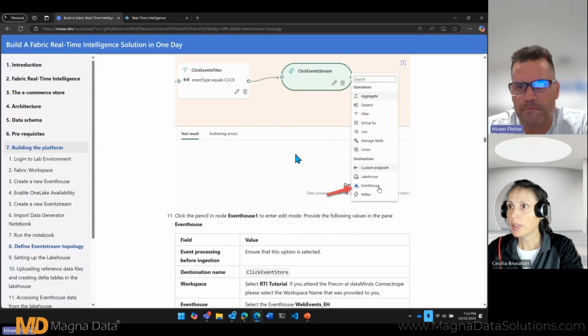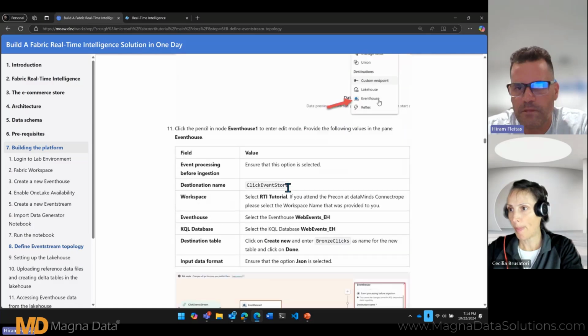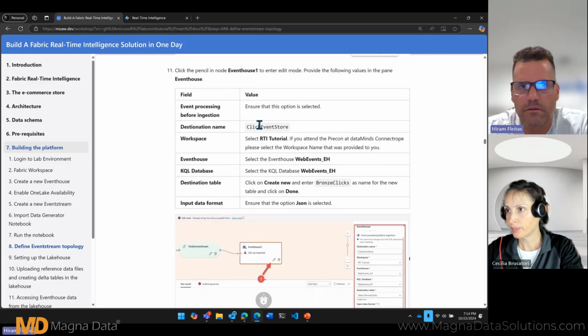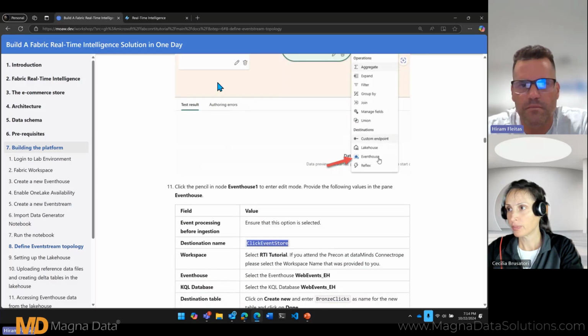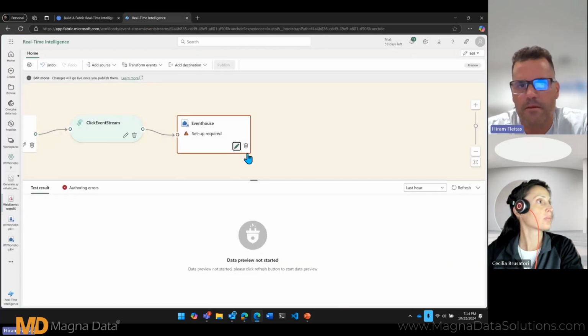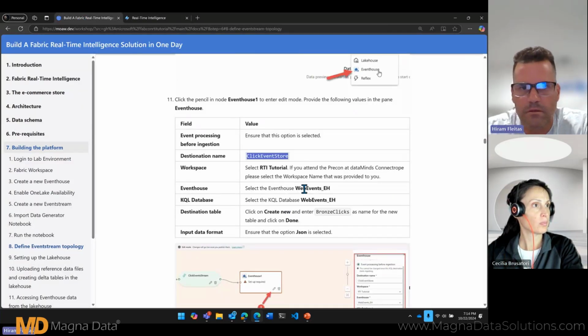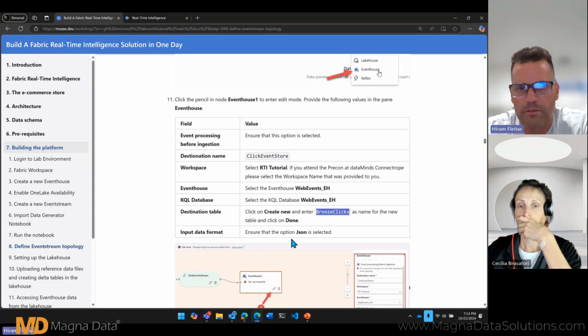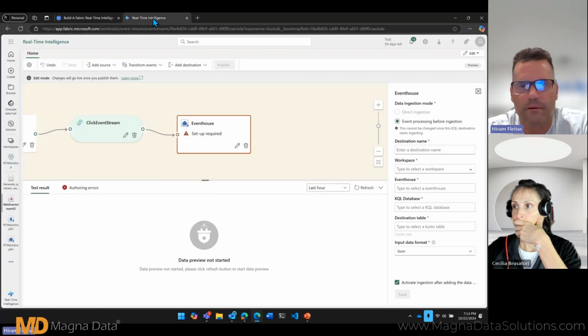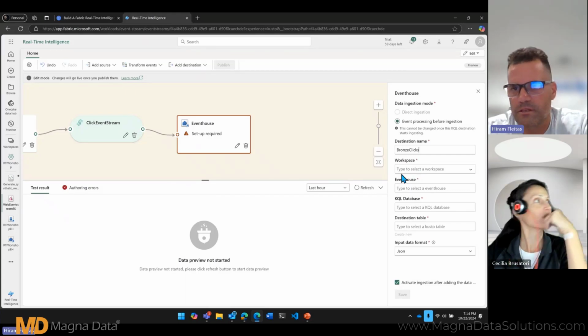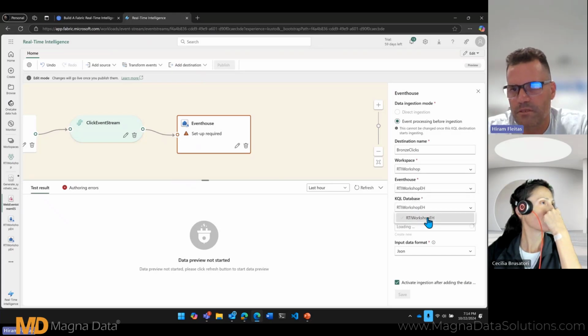The Eventhouse wants me to give a destination name, click events for this, doesn't matter. I think it's just going to be the name of the table. Select the Eventhouse, the table, and then create a new table called bronze clicks. All right, so destination name, I'll just call it bronze clicks there. It's in the same workspace, so I'll choose my workspace, my Eventhouse.